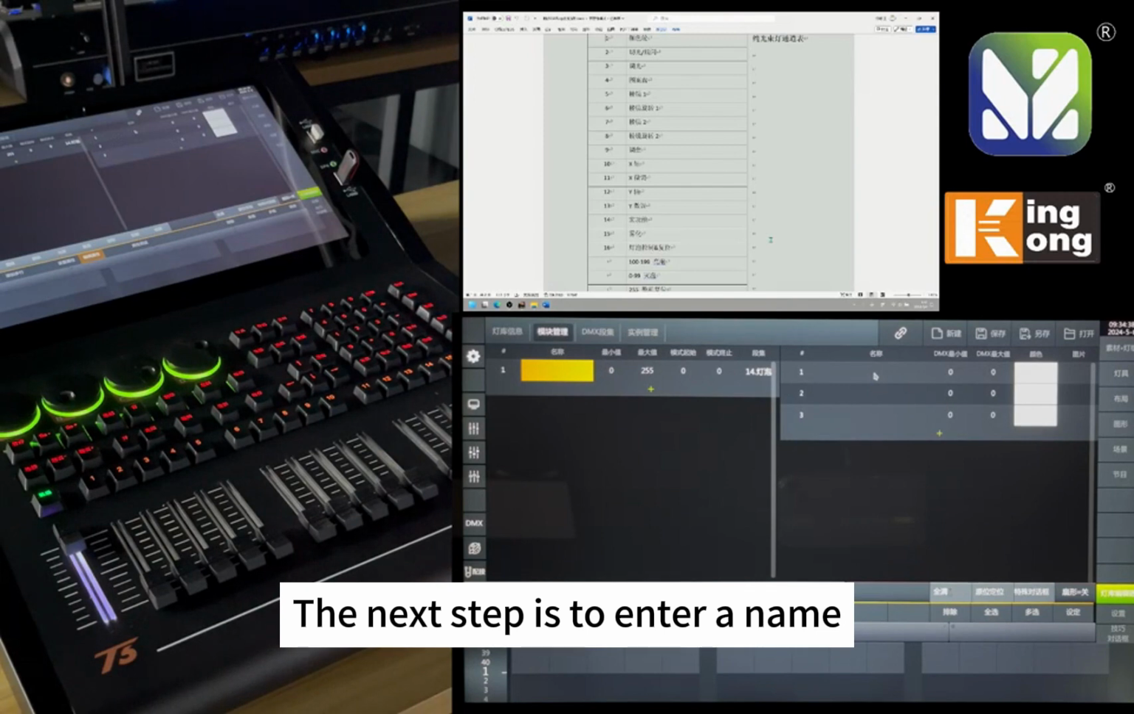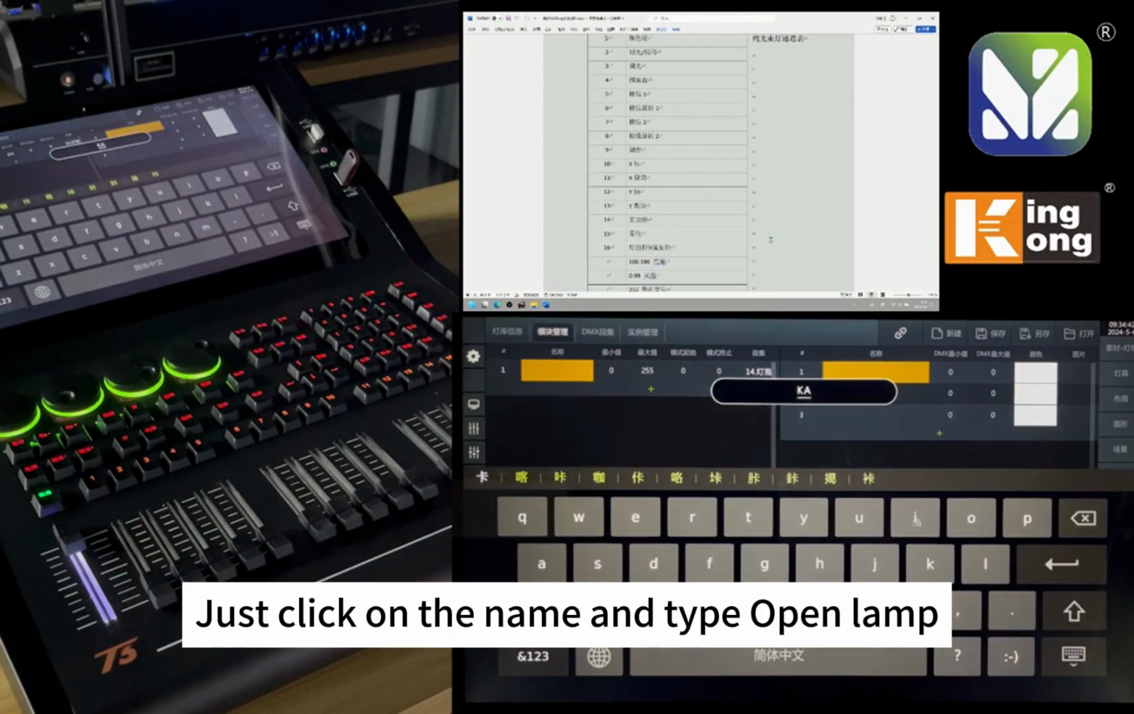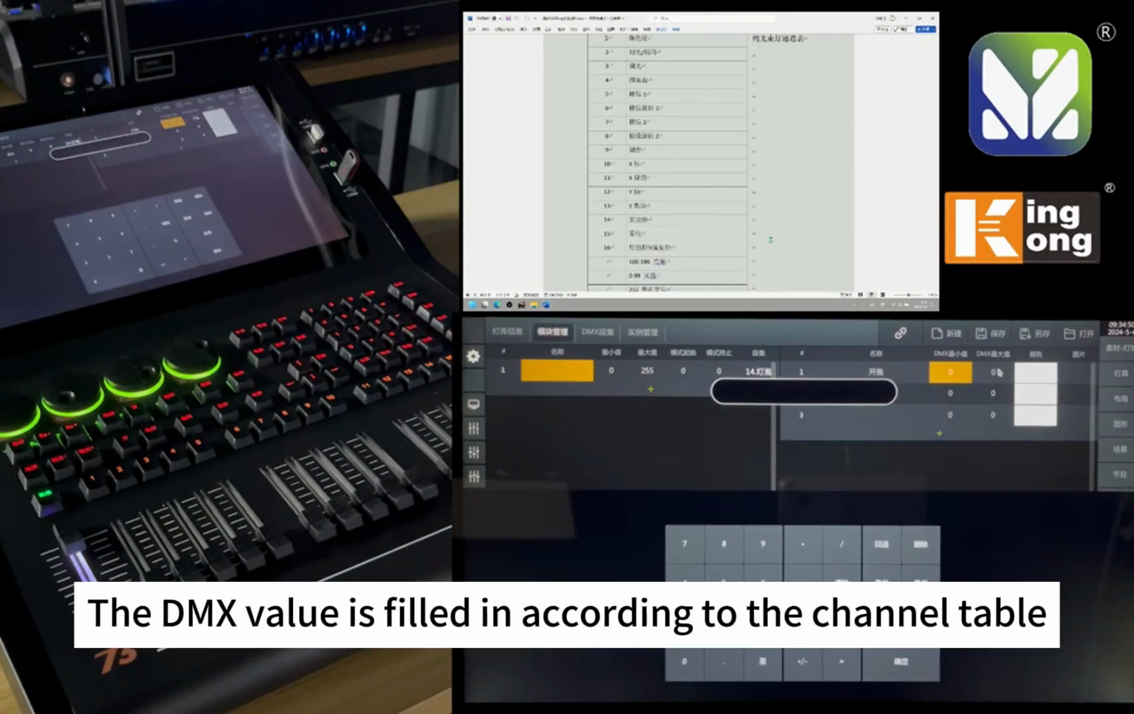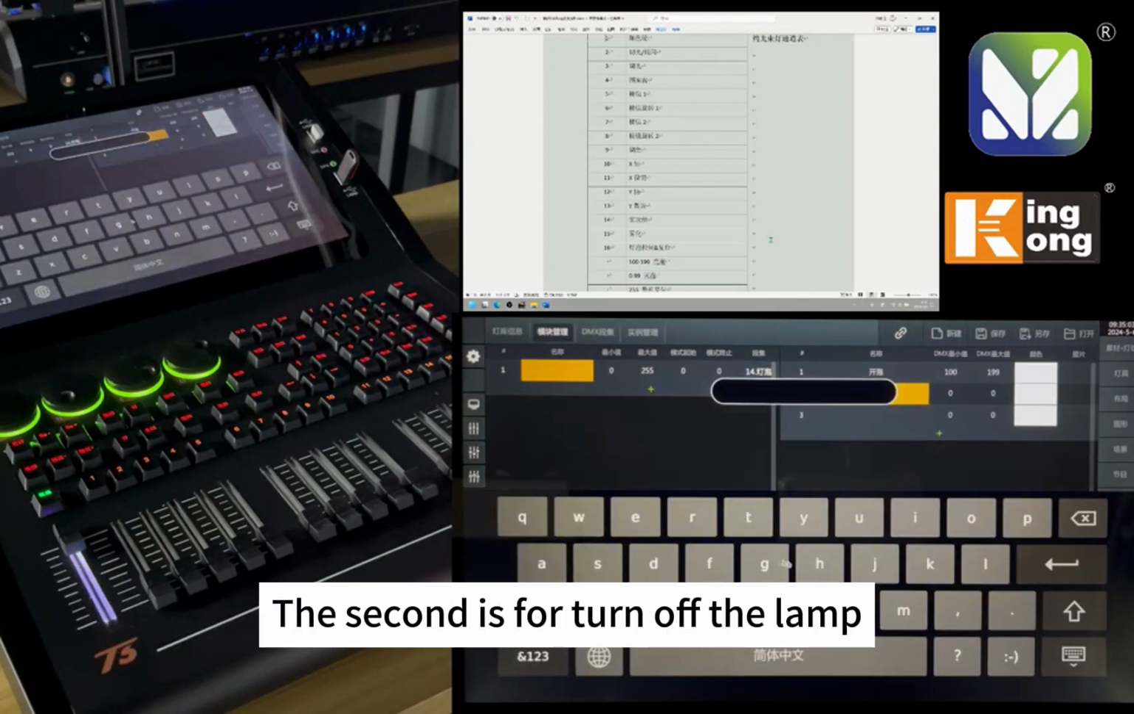The next step is to enter a name. Let's say my first shortcut command is open lamp. Just click on the name and type open lamp. The DMX value is filled in according to the channel table. The open lamp value is 100 to 199. So the minimum is 100. The maximum is 199.